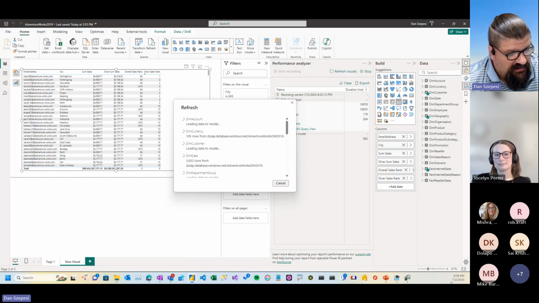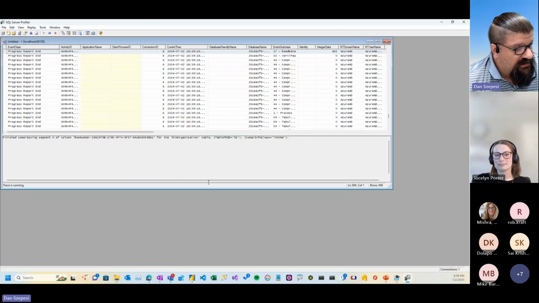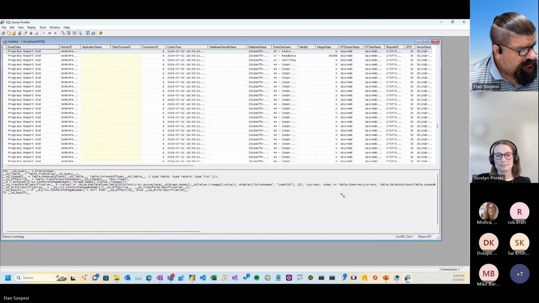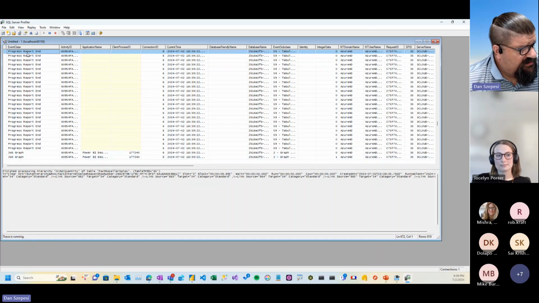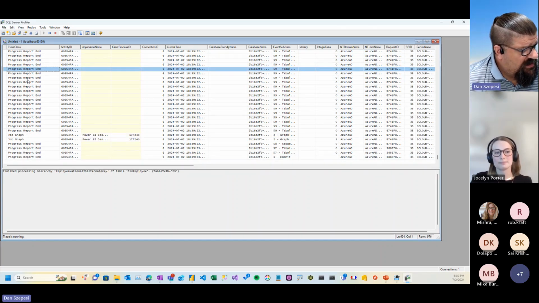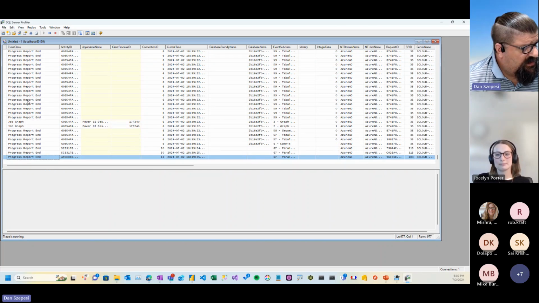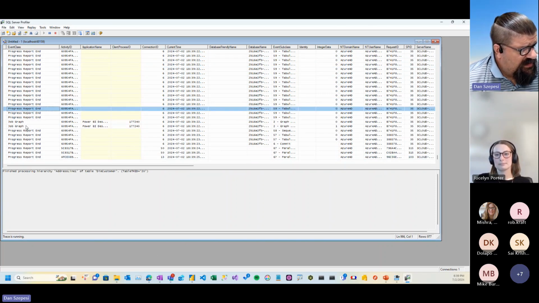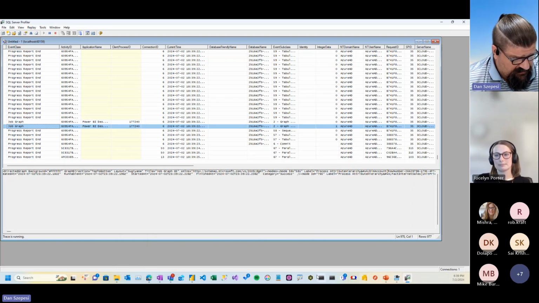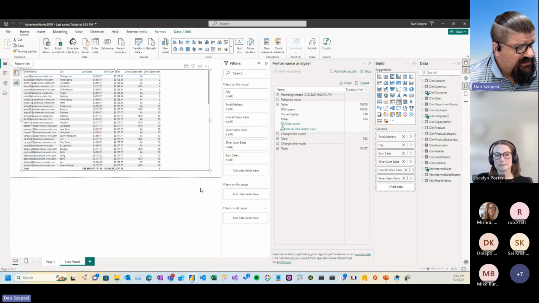So we're starting to get information coming down here. And so you can see, here's my progress report ends. And if I want to click through each one of these, I can kind of get a sense of what it's doing. And then when it's done, we get this job graph here. Let me see if this is actually done. Yeah, this is already done refreshing.